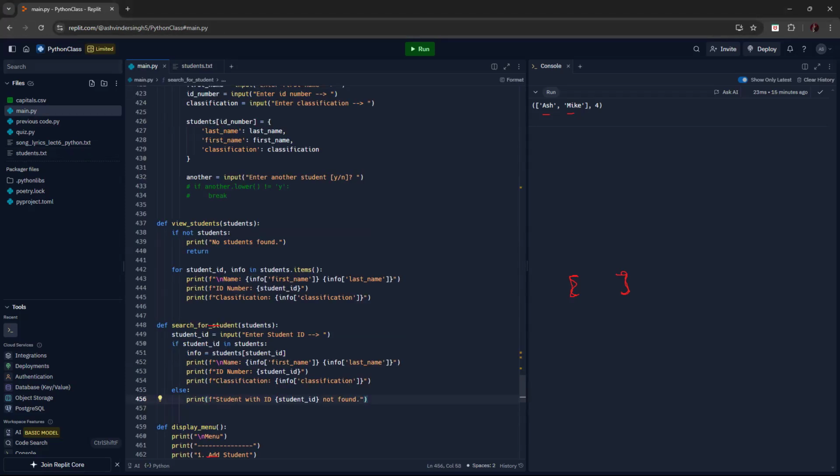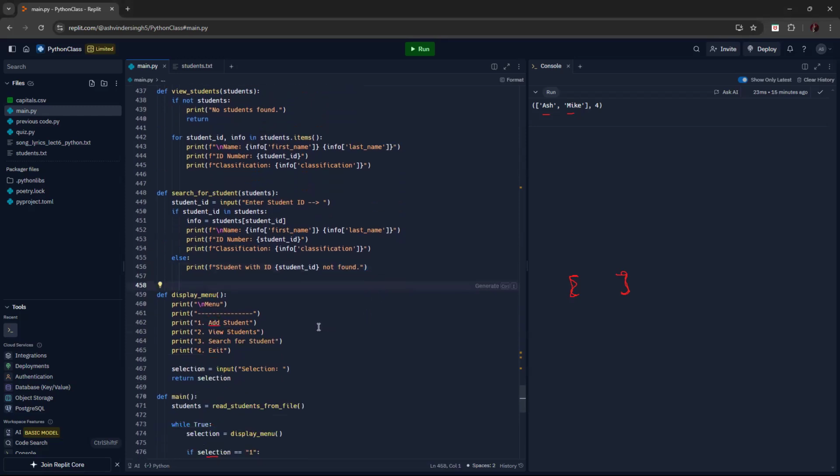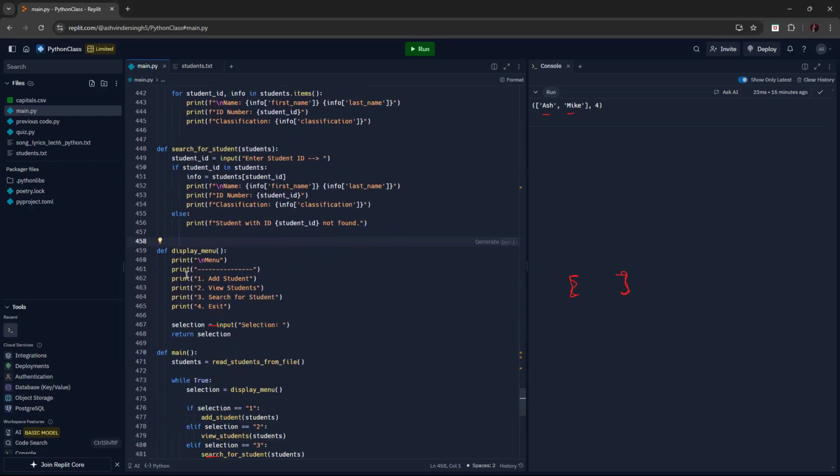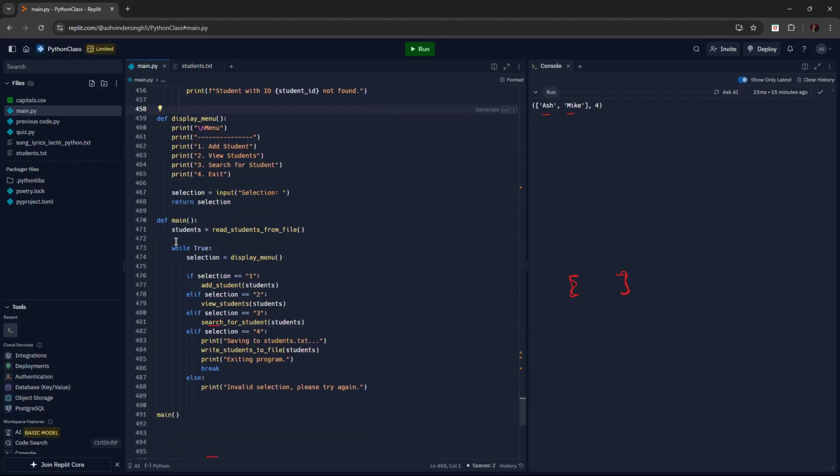No, it is checking for ID. You are correct. Okay, moving on, please. And then here is the simple part.